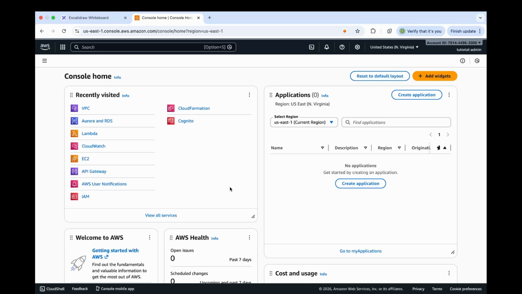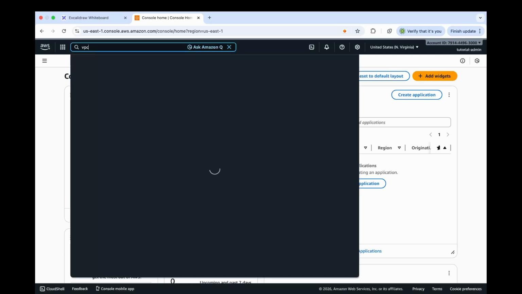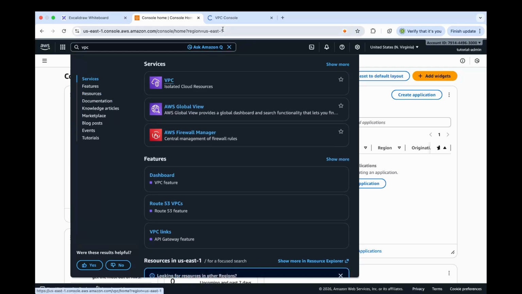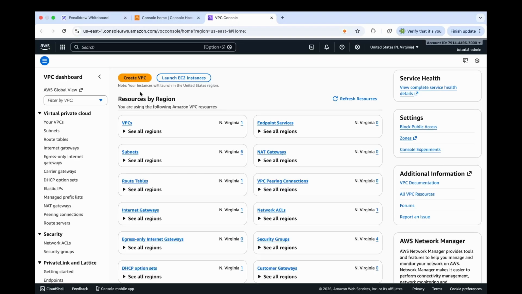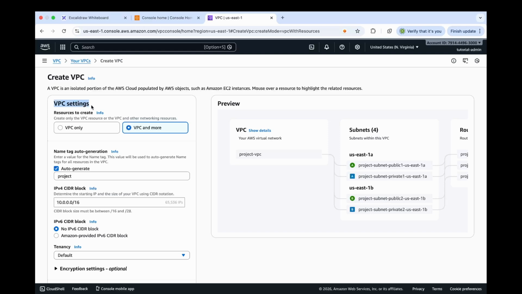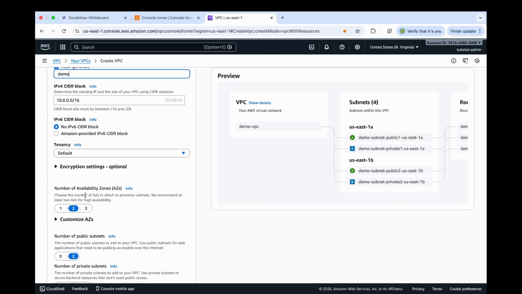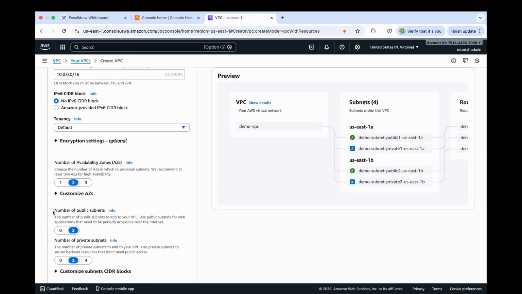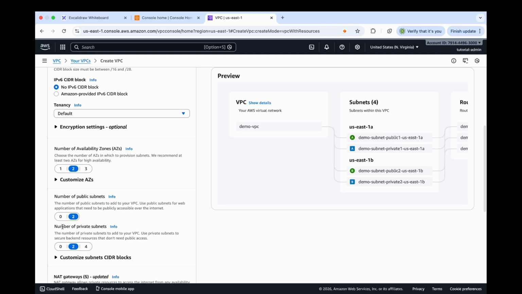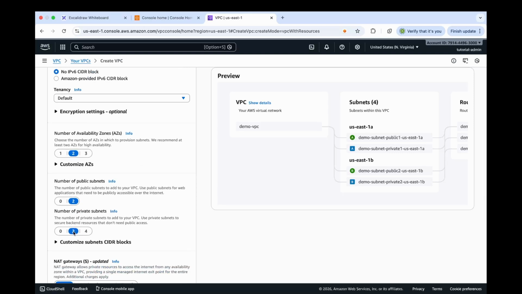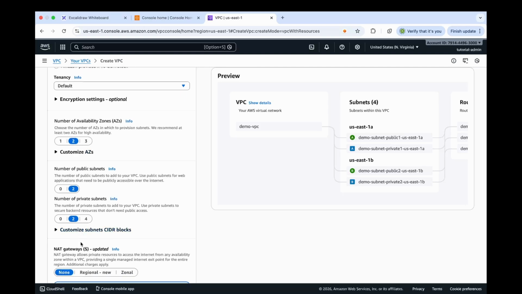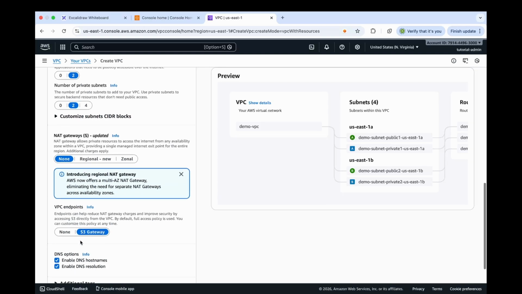Now that we are in the AWS console, let's open VPC. In this VPC console, click Create VPC. Under this VPC setting, let's give this VPC a name. Scrolling down, number of availability zones is set to 2. Number of public subnets is also set to 2. Number of private subnets is also set to 2. All of these three settings are fine for our demo purpose. Scrolling down, in VPC endpoint, let's select none as we won't be needing a VPC endpoint for this demo.